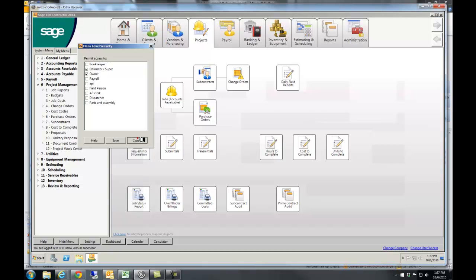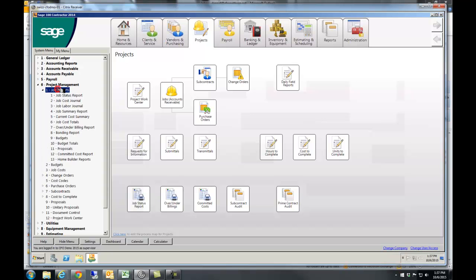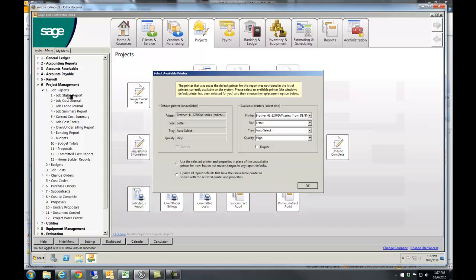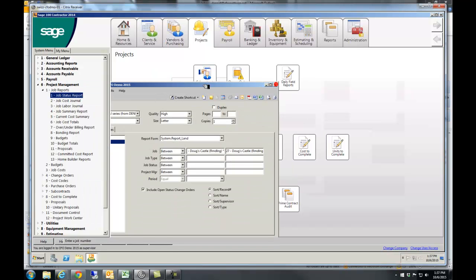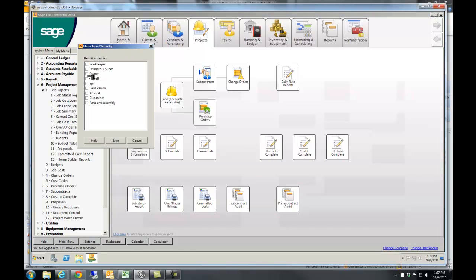okay? But if I come down to this report right here, I didn't want to do that. Let me close that out. I got a little happy with my mouse there. If I hit my F7, okay, the only person that can run that report is the owner. So each menu option gets secured to a group of people.